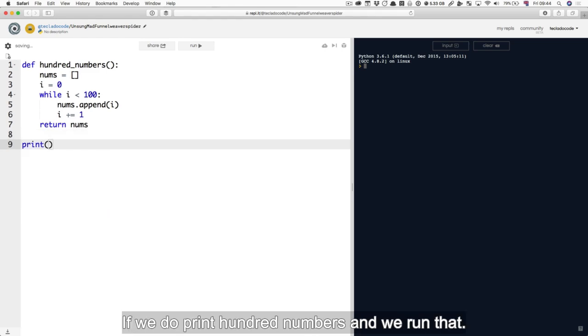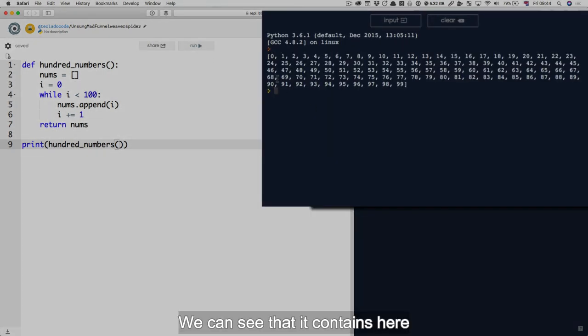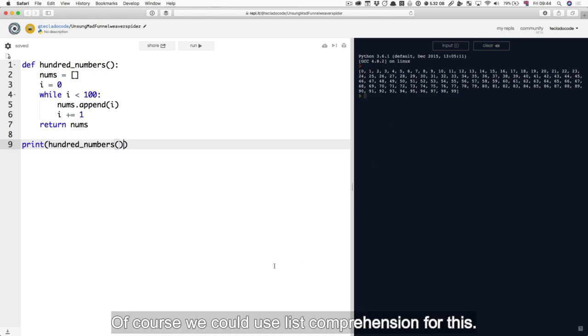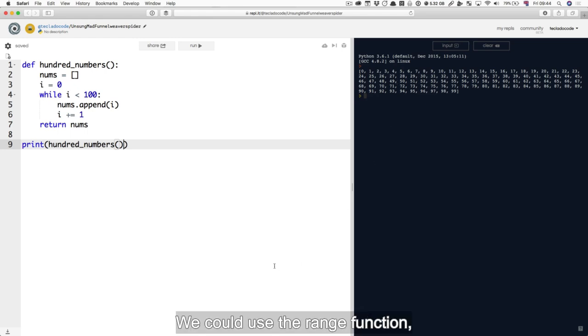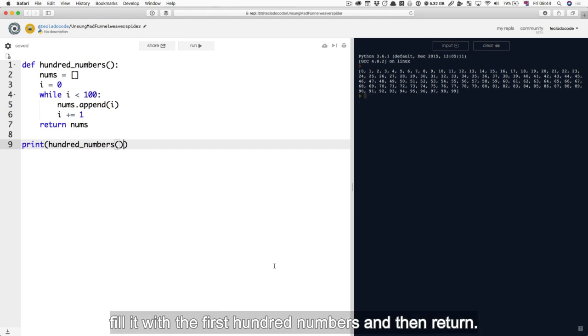If we print the 100 numbers and run that, we can see that it contains our list of 100 numbers. Of course, we could use list comprehension for this. We could use the range function. But for now, let's assume this is a cool way of doing it, because what I'm really explaining is essentially how the range function works on the inside. So we construct a list, fill it with the first 100 numbers, and then return them. Now we have 100 numbers in a list.